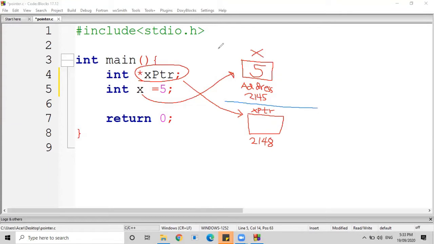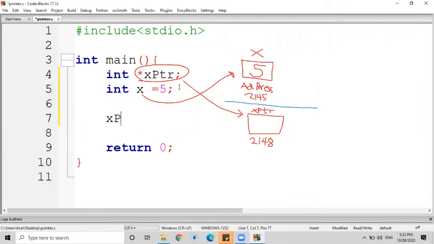So now, what we have to do is to assign a value to xptr. So since we want to point xptr to x, we have to write down xptr equal to ampersand x. So this ampersand x will give the address of our x, which is 2145. So therefore, the value of our xptr will be 2145. Okay, so let's write down 2145. This one is the address of our variable x.